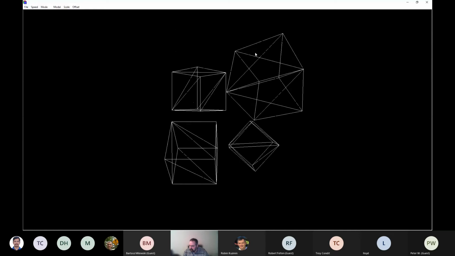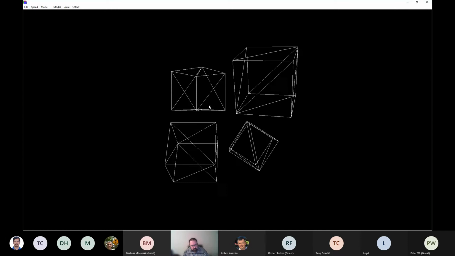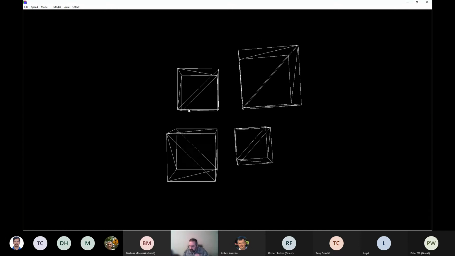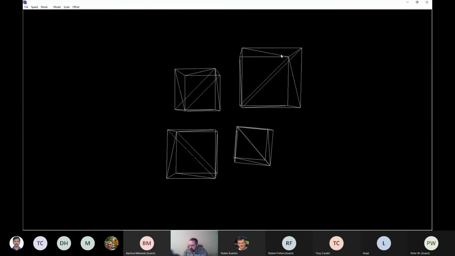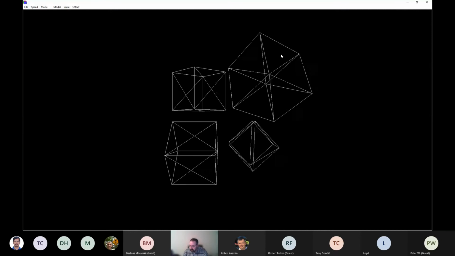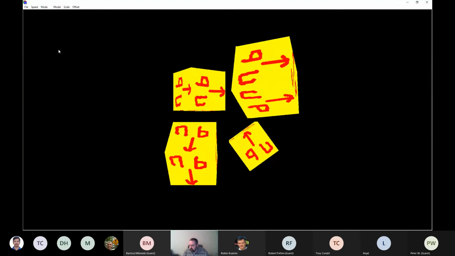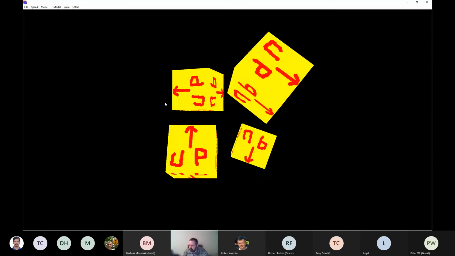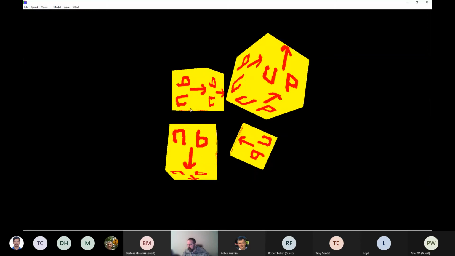These lines are the edges of the triangles. Normally, when you have a surface, you don't draw the lines. But this is what I use for debugging an object when I'm creating it. This is what it would look like with the surfaces applied to it.